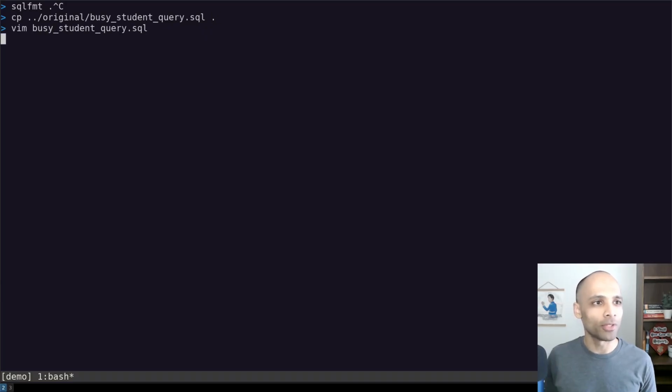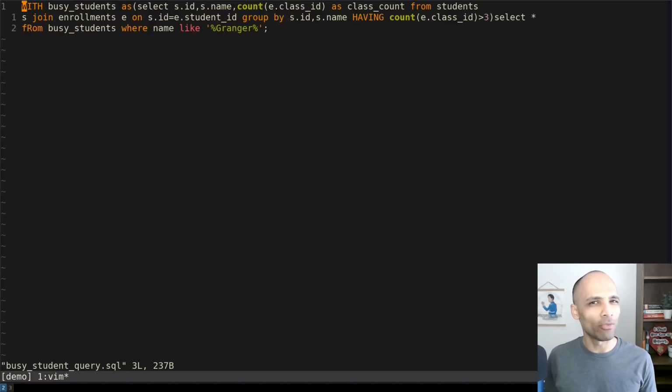And in this file, you can see another SQL query. It's not formatted very well. It has inconsistent capitalization for your keywords. It also has some awkward spacing with delimiters around the parentheses and around our commas. It could use a little bit of work.